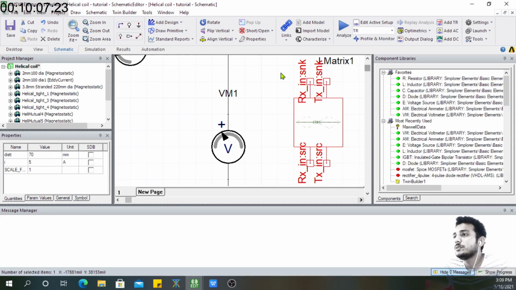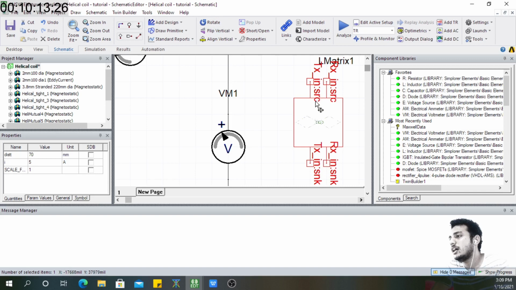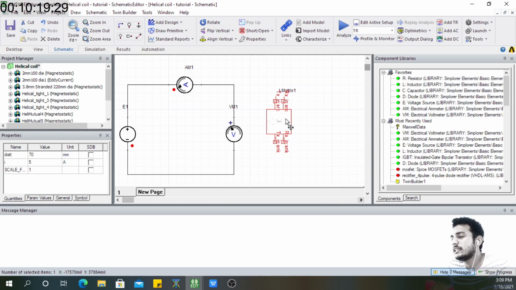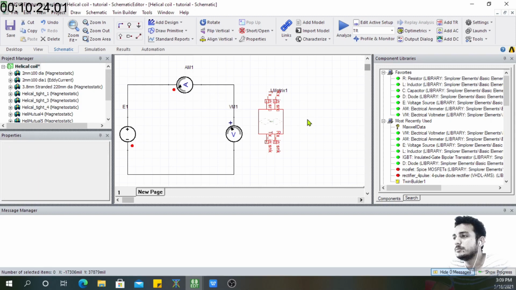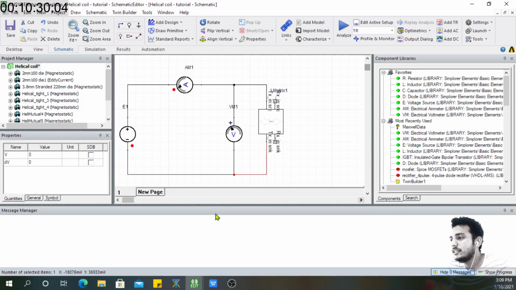So I will just rotate it to make sure that the sink goes on the downside and the source is on the upper side. Yeah, that's done there. Let's zoom out and then let's connect. You can see there are 4 terminals, one for this side, one for the other side. Okay, yeah, that looks fine.